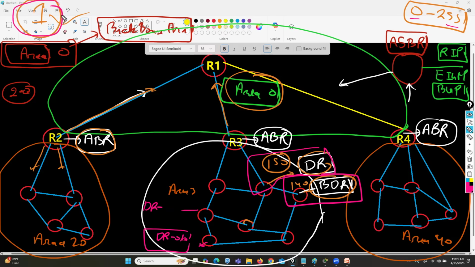So for example, on this router, I'm using 150 priority value. So this router is what? DR. Okay, here we have 140. So this router is what? BDR, backup designated router. And the rest of the routers are called DR other. Clear now on this point? Yes, clear. That is how they decide the DR and BDR election.